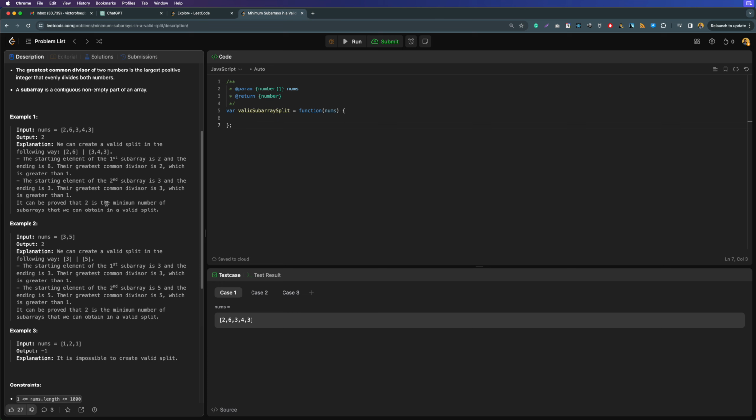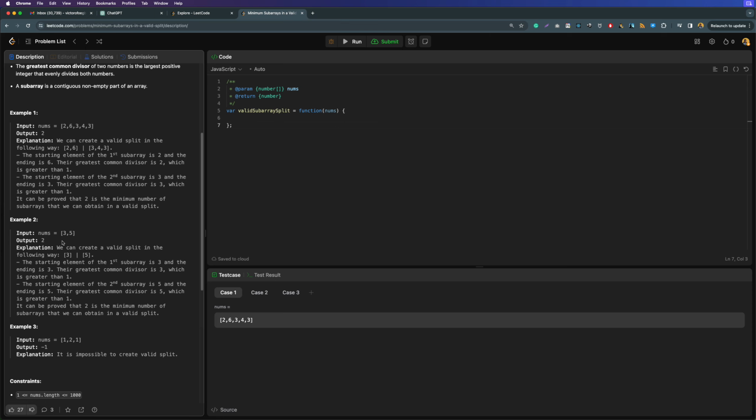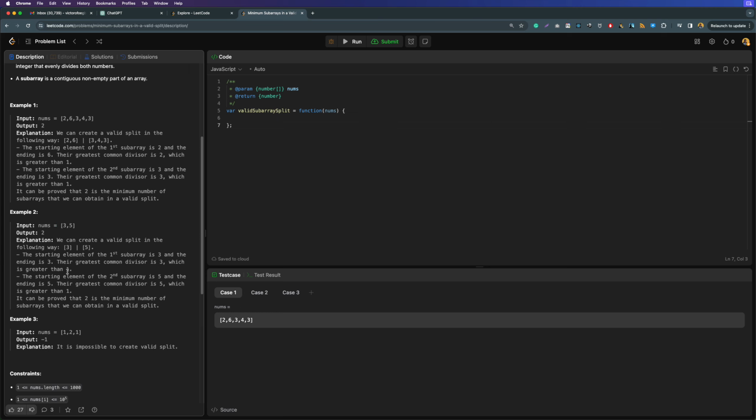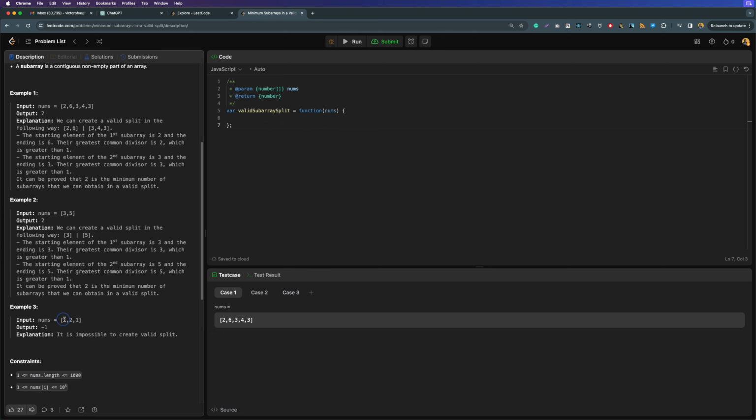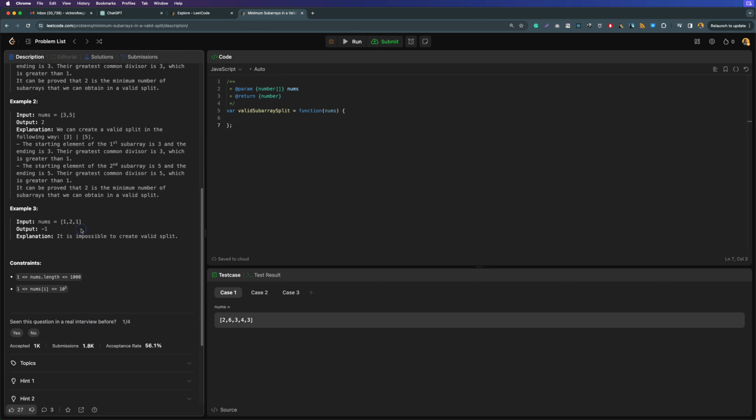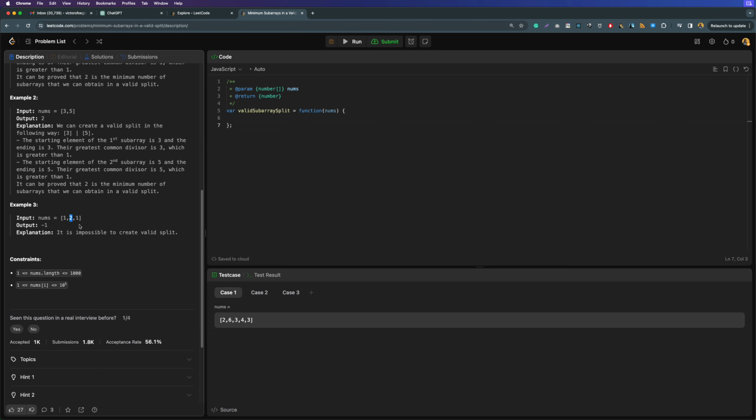It's 3 and 3. So the output is 2. In the other examples, the output is 1 and -1. In the last one it is impossible to create a valid split.